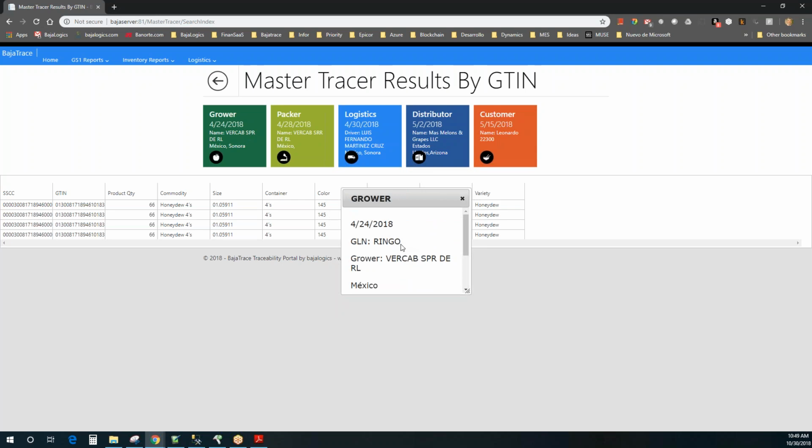We can add more data here on this sticky note for every participant. And here you also see the relevant information for this specific lot that I selected. These are the serial shipping containers, or the pallets. This is by pallet. I have 66 cases of this product and all the different information.